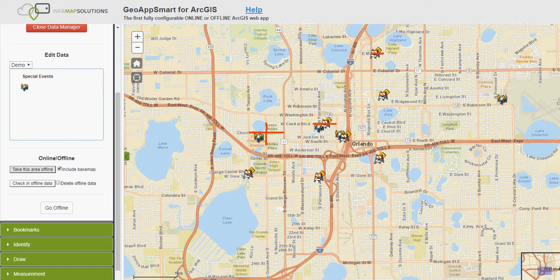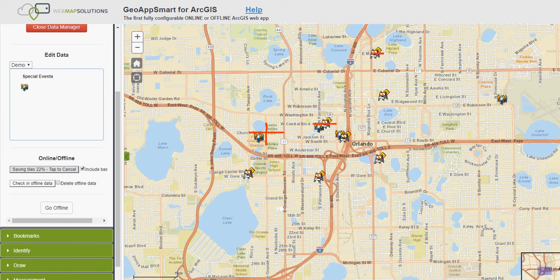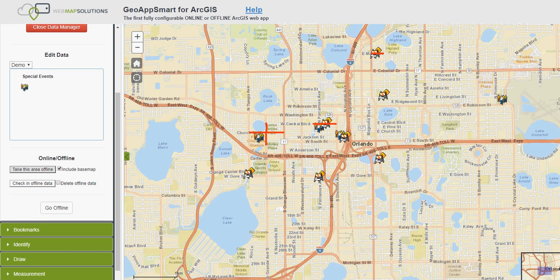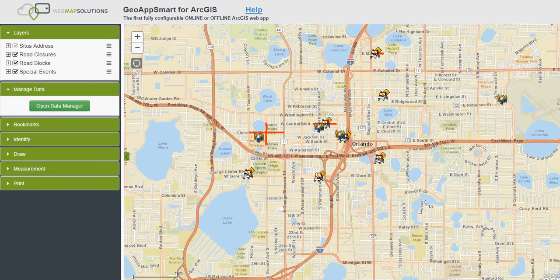We're going to take this area offline. Again, you've seen this before, so we'll click that. That's basically downloading the base map and the feature services on top of that base map. We get an OK to say we're done. We're ready to go offline. I'm going to click this go offline button here, and it reloads the application. So we're now reading from the device. We're not reading from the internet anymore.